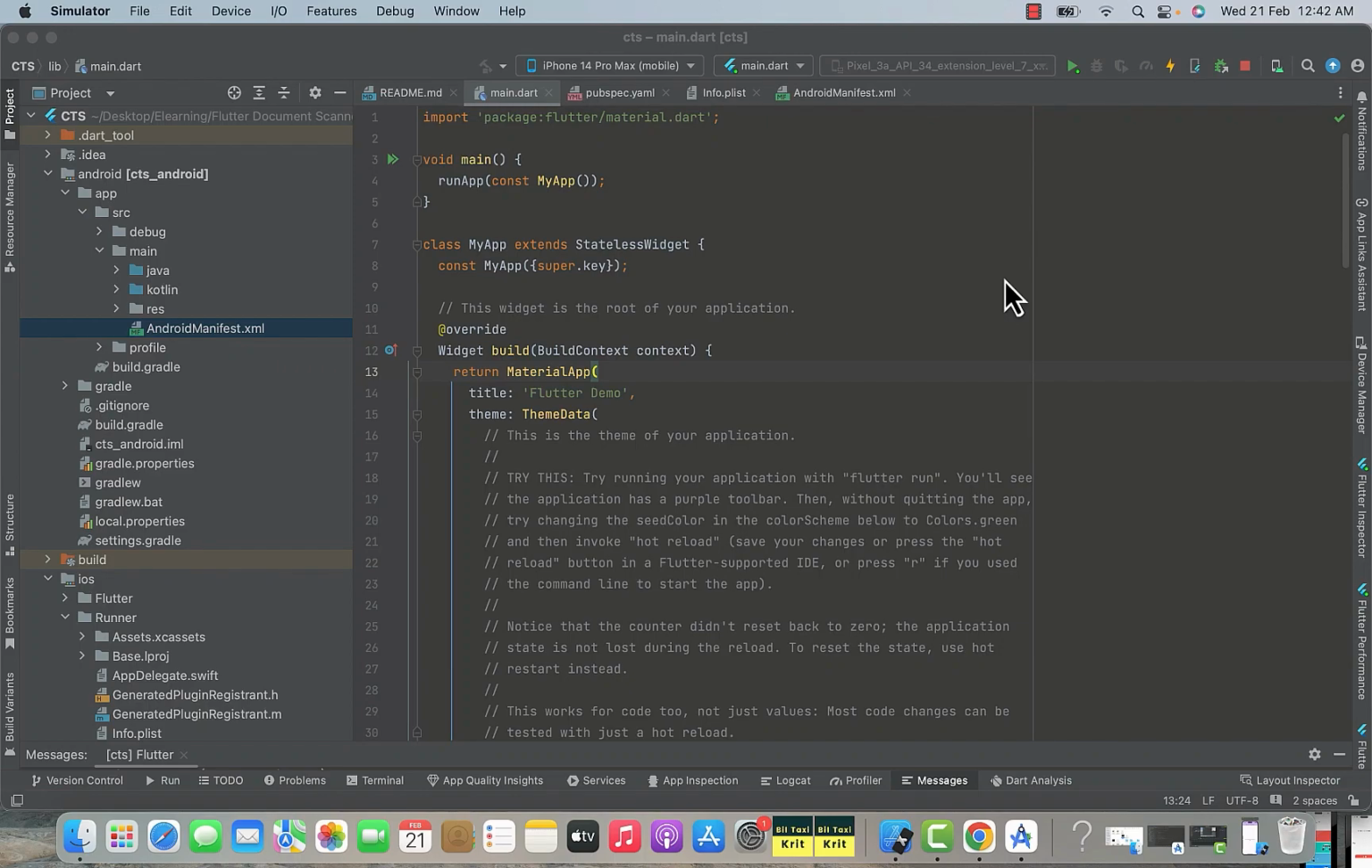Welcome to this lecture. So now after adding the library inside our project, the next step is using this library. So now inside this main dot dart we are going to use this library for fetching the data of users gallery. So how we are going to do that?